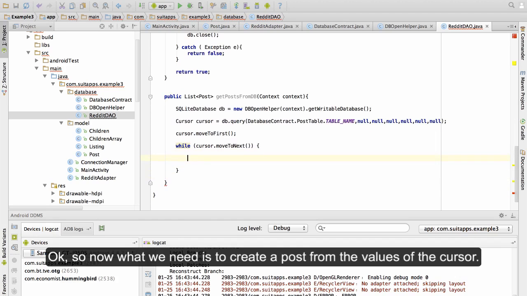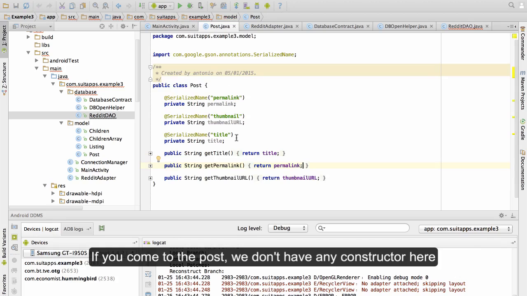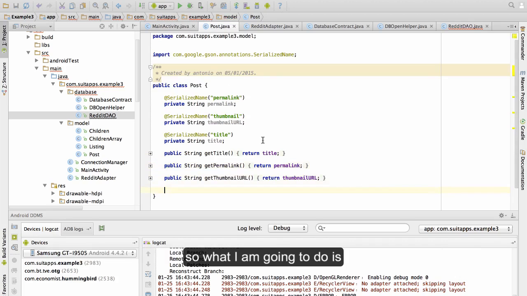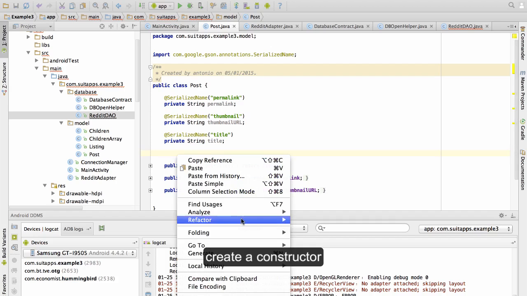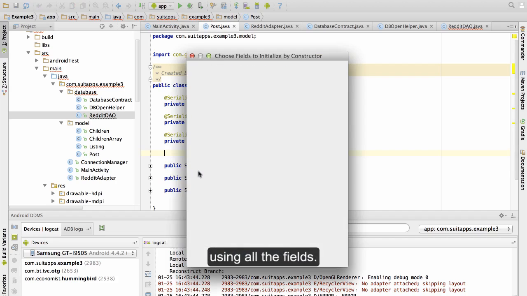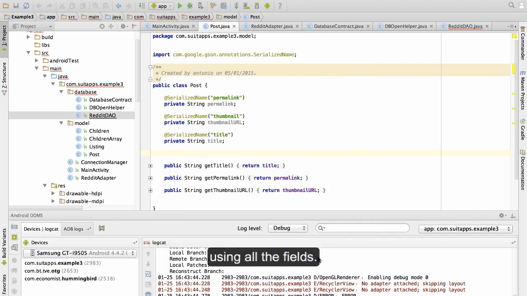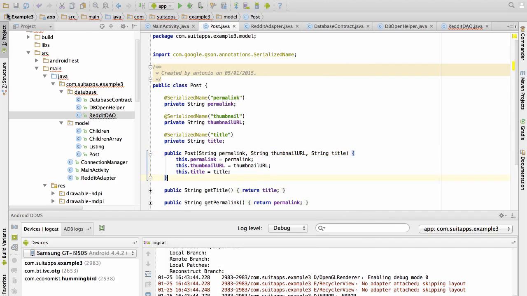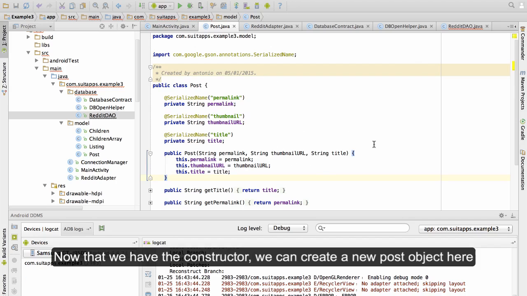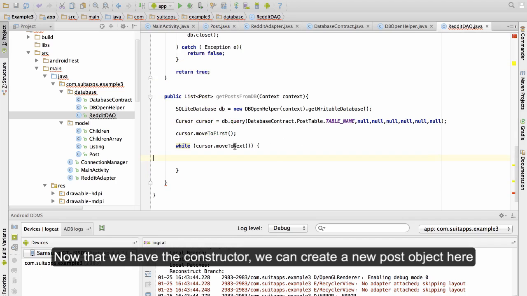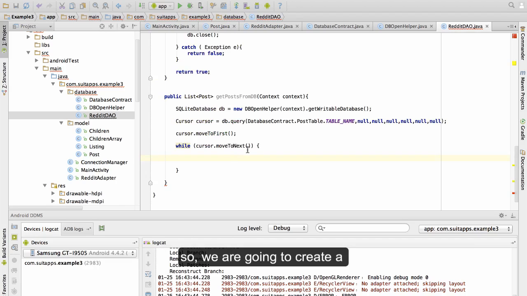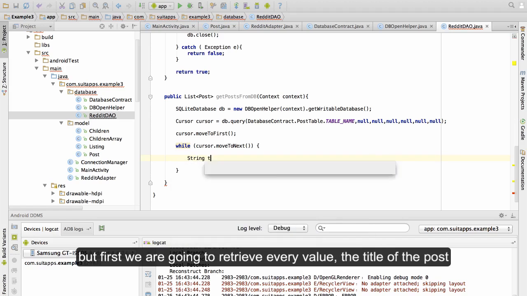Okay. So now what we need is to create a post from the values of the cursor. If you come to the post, we don't have any constructor here. So what I am going to do is create a constructor using all the fields. Okay. Now that we have the constructor, we can create a new post object here. So we are going to create a post object, but first we are going to retrieve every variable.